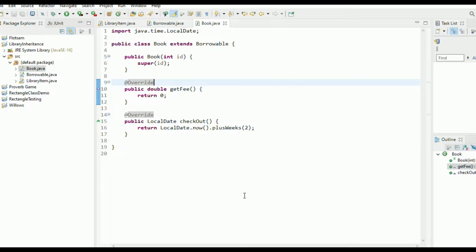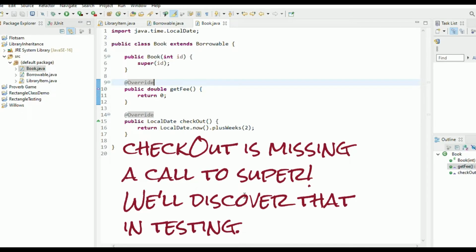We could certainly imagine that this constructor might take additional information like title, author, type of book, etc., but for now it only takes ID. For getFee, as a book has no fee, we return 0. Remember that this method is in Borrowable, so I have an @Override tag over it. For checkout, we return the current date plus 2 weeks as the due date for a book. This also has an @Override tag.